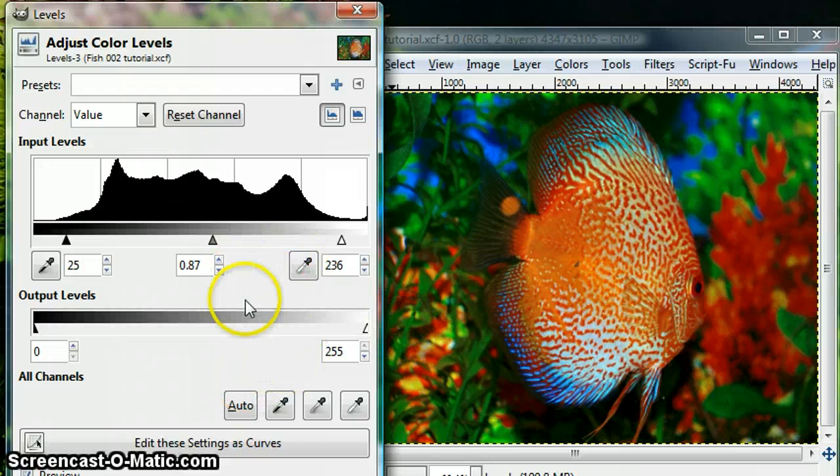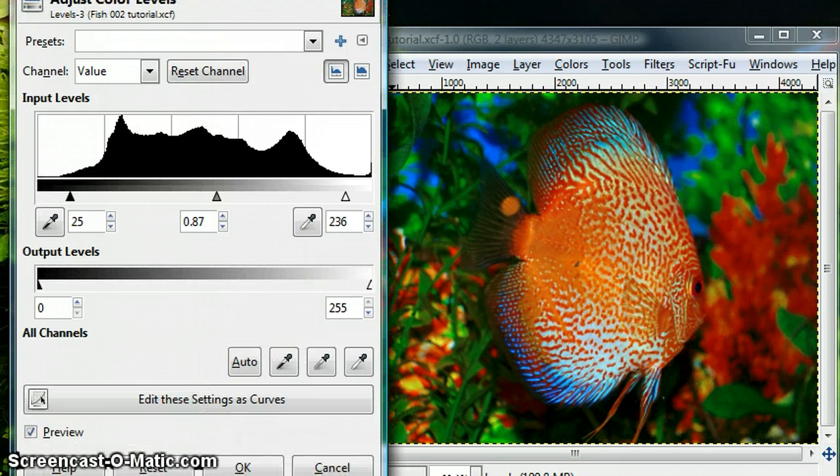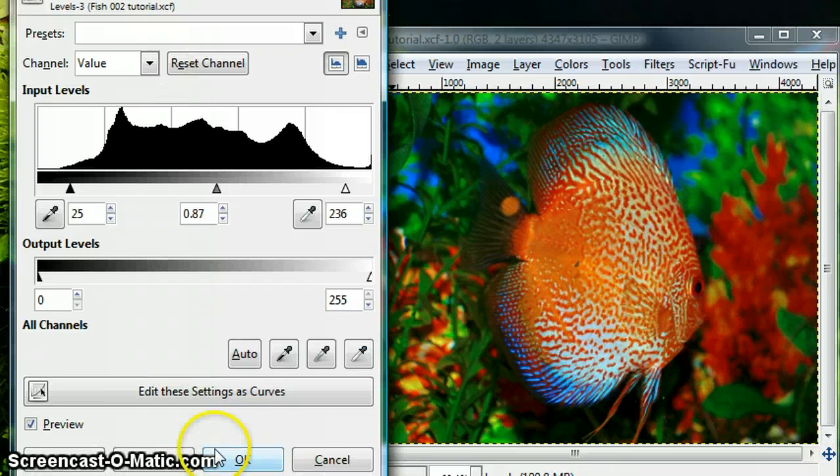Now this will actually change for every photograph. I've never come across two photographs that you could just plug in the numbers and say, boom, there it is, it's done. There is no cookie cutter operation. Photography and the development of photography is not meant to be quick. If you truly want to be creative, you need to take the time. Now once we've adjusted our levels, we're going to hit OK.